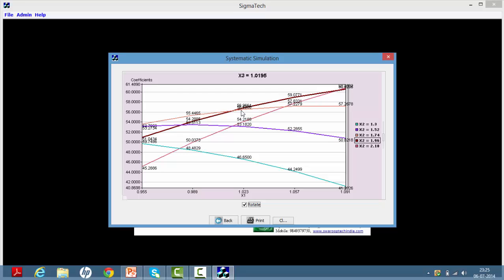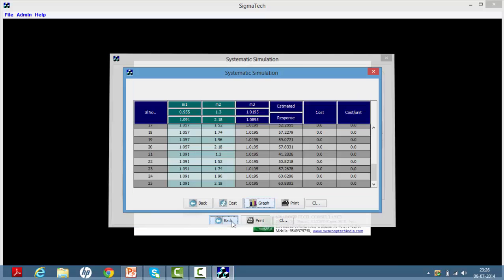In fact, it can be seen that the yield is 57 to 60 at x1 equal to 1.023 and 1.091, and x2 1.74 to 2.18, and x3 of course is always at 1.0195. Thus, the maximization of the process is established on verification of predicted results, and this is also called design space as required by quality by design principles. This can be seen in a contour diagram as well.